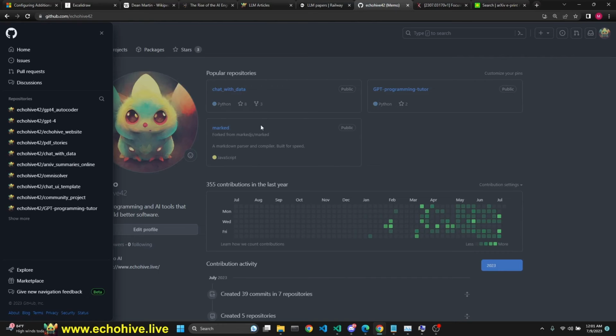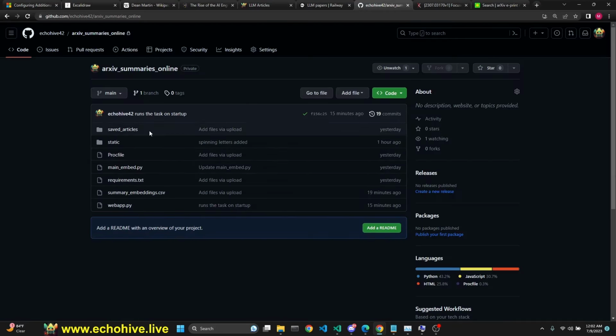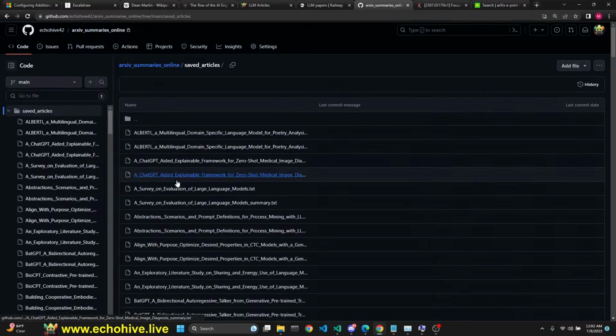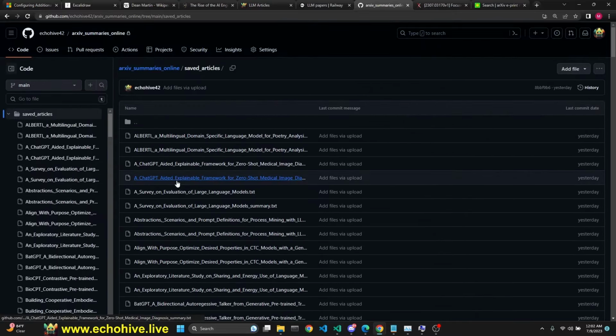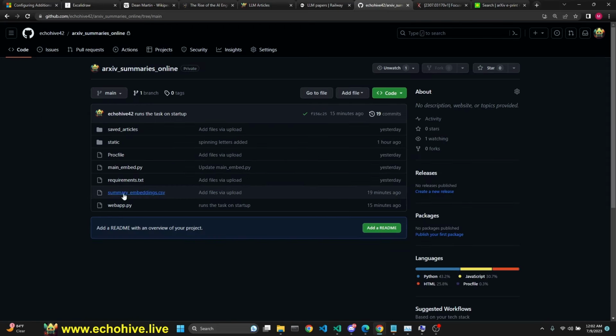So one of the easiest ways you can deploy to Railway is just creating a GitHub repository. As you see, I have already done it right here. We already have saved articles, which consist of 100 articles to get us started. The rest of the articles will update automatically. We also have a summary embeddings file, which updates the website.